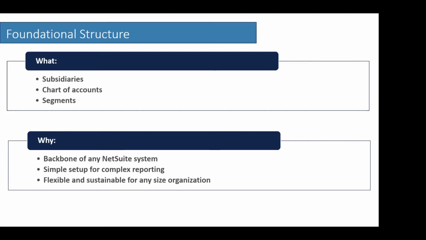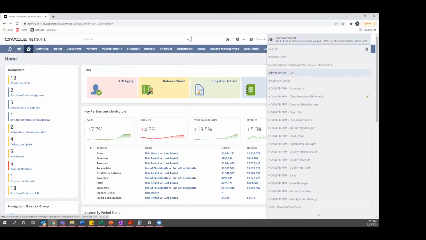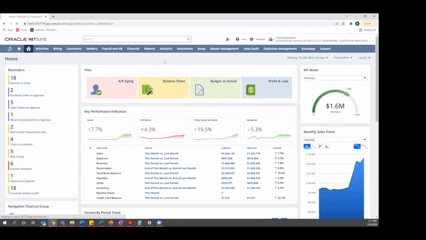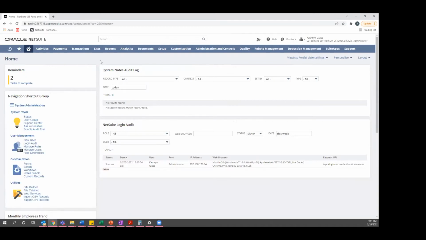So with that being said, I'm going to jump into a little demo here on the core pieces of the NetSuite system. I'm going to use an administrator role today. Obviously, it's not always the prettiest and most designed view in NetSuite, but for talking about foundational areas, the admin role is really the best one to go from. So let's start with subsidiaries, because if you're going through a NetSuite build, you always start with your subsidiaries first.